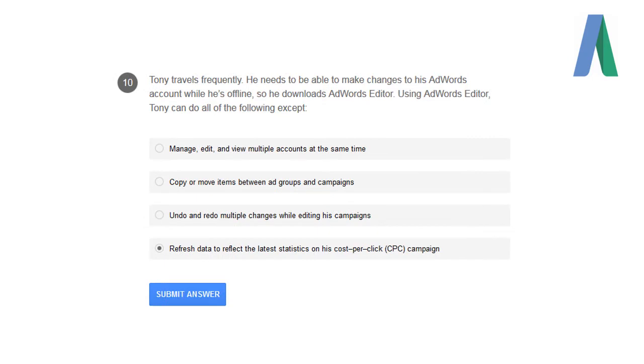Tony travels frequently. He needs to be able to make changes to his AdWords account while he's offline, so he downloaded AdWords Editor. Using AdWords Editor, Tony can do all of the following except refresh the data to reflect the latest statistics on his cost per click campaign.